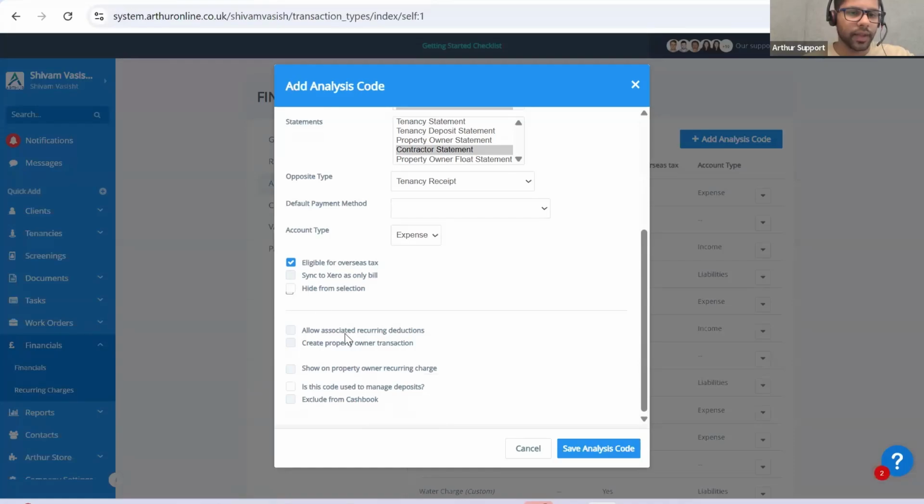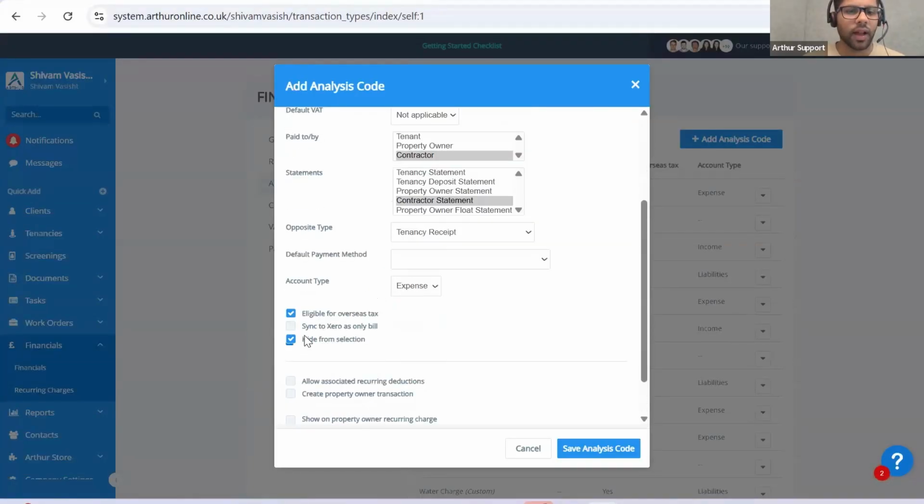And here, you don't need to tick these boxes for any charges. Save analysis codes. If you've got loads of charges, if you've got loads of custom transaction types, and it's making your list quite long when you're adding transactions, if you select hide from selection, it will disappear from that drop down when you add a transaction. So that way you can hide certain transaction types from that drop down.